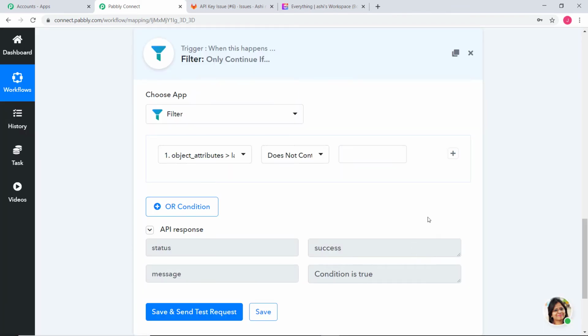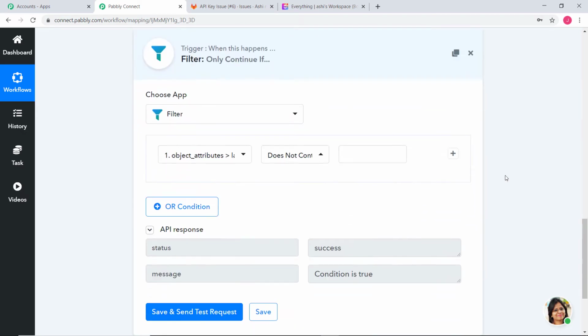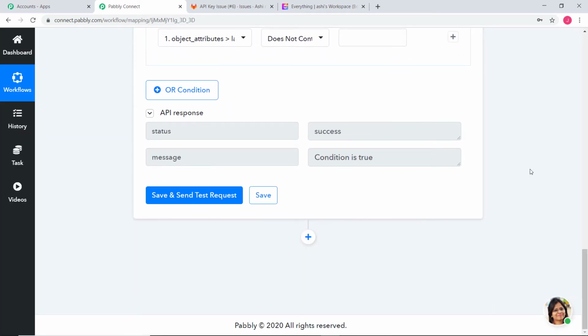So you can see condition is true because this field is blank over here. If there was any date or any data here, then this condition would have been false. I'm going to click on save. So here we have successfully finished our first step integration. Now I'm going to begin with our second step integration where I'm going to integrate ClickUp and Pabbly Connect.